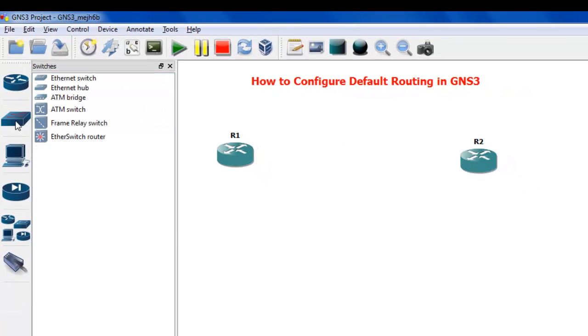Next, the switch section is available. You can see different types of switches and hubs available, and you can choose any one. I am going to choose the Ethernet switch. I am taking one switch from here and another switch from here.